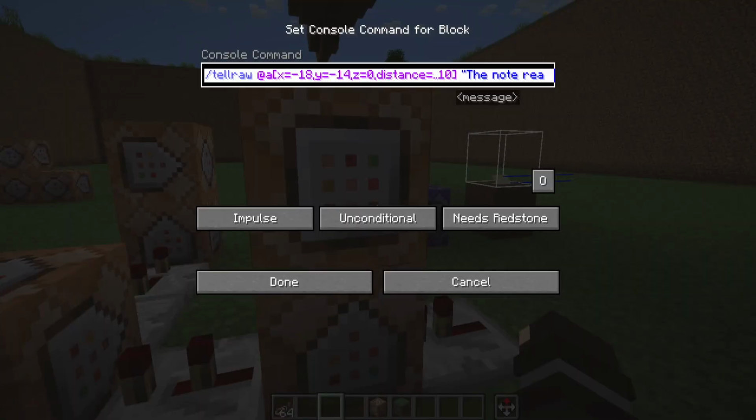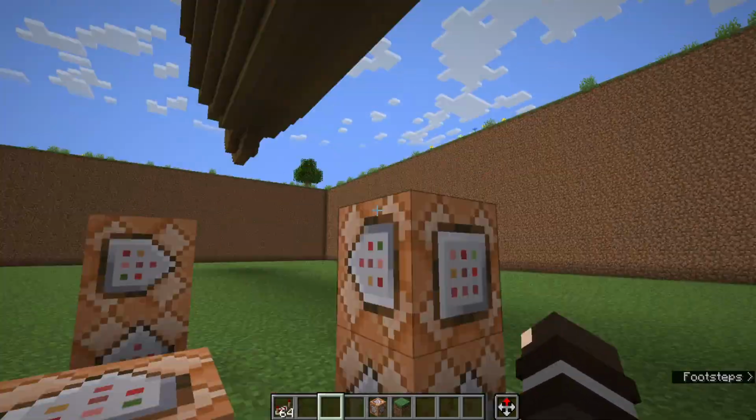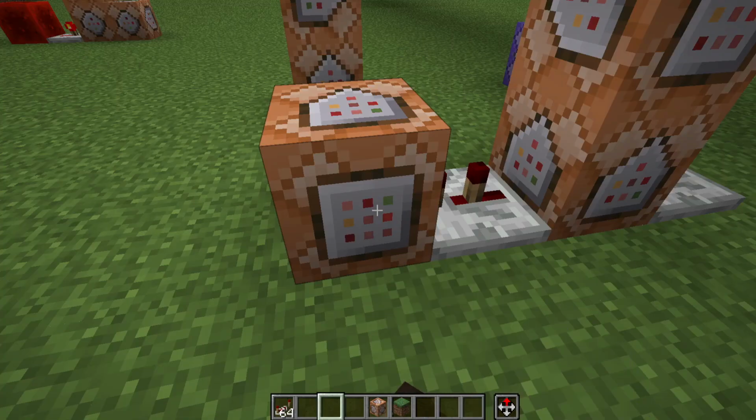And then this one actually says the tellraw command. So this says the thing that it says in chat. This says the note reads, this is a test note. This will also be in chat if you want to see it, but if not, we can get into that later. The next in the chain is the thing that removes the interaction.